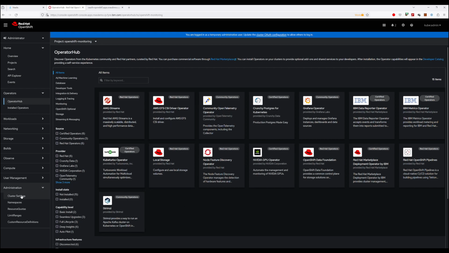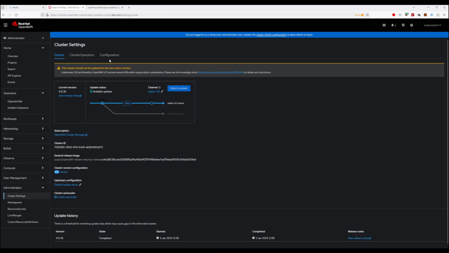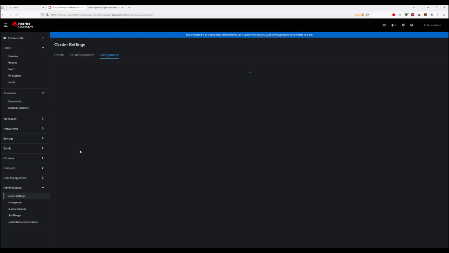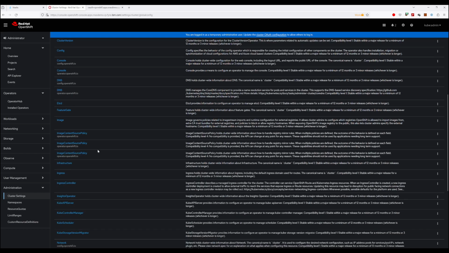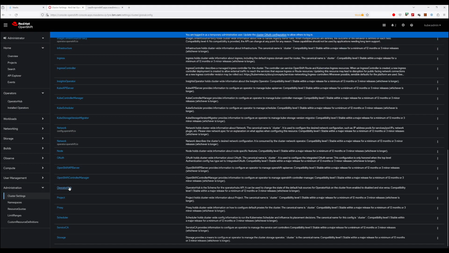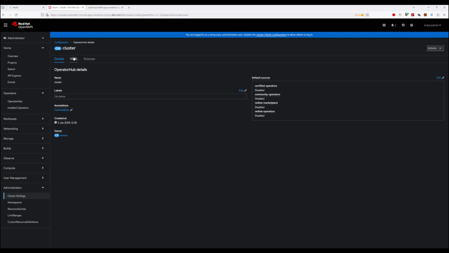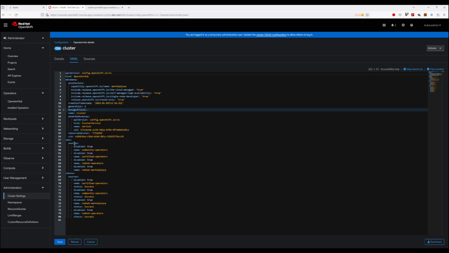And if we go back into administration, cluster settings, config, and check in Operator Hub, we'll see the modifications that have been made here as well. Right, each of these catalog sources has been disabled, so we're no longer using the online ones, we're using our own ones, and we now have a disconnected cluster ready to install MAS onto.